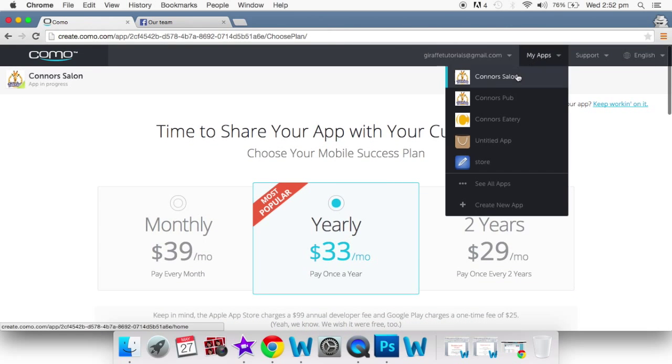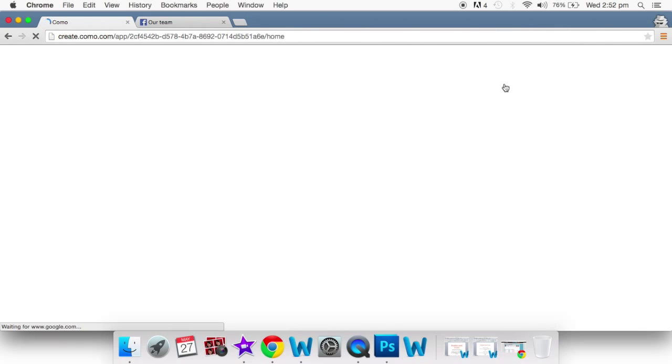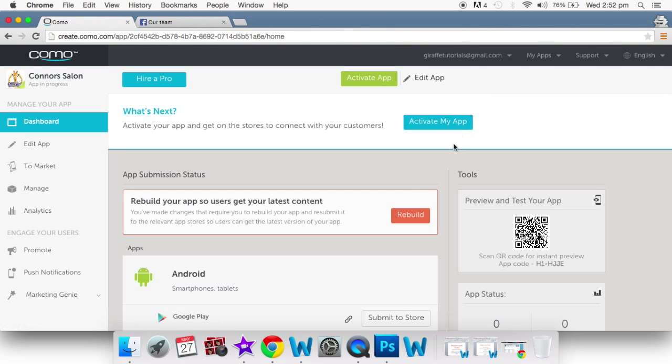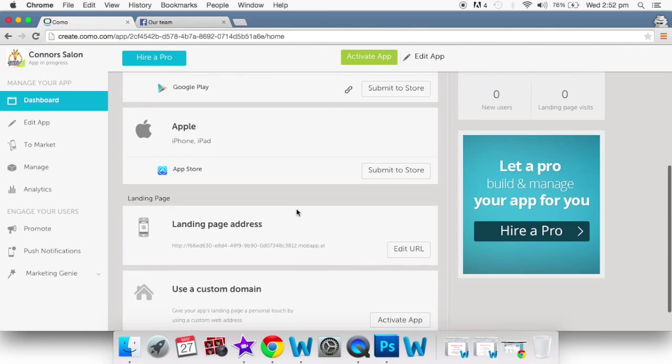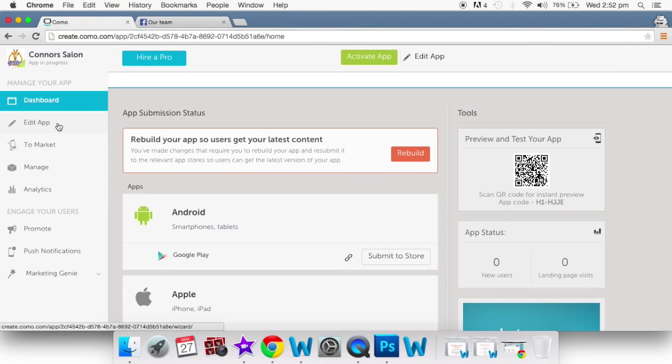So now what I'm going to do is come up here and just show you the dashboard and what else you can do using Como. So once you've paid for it and everything, you'll be taken to this dashboard. We can go through and view absolutely everything. You can also edit your app back here. And you also have analytics as well. So what this analytics does is it shows you how many people have downloaded your app, where they've downloaded it from, and so on and so on. So you can get some real good insights about your app.